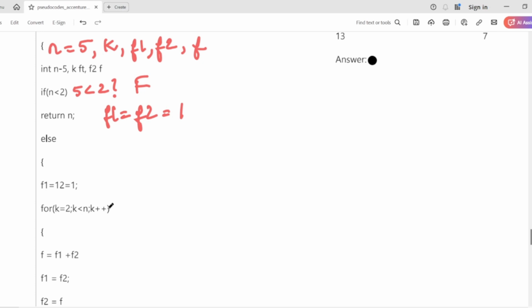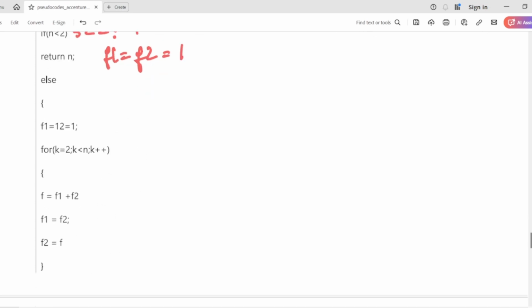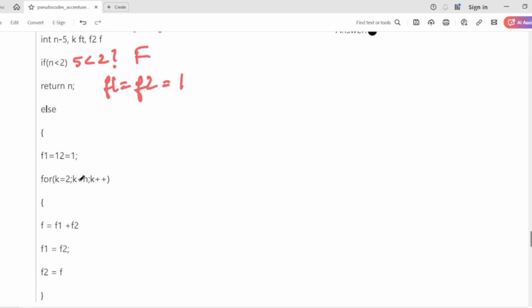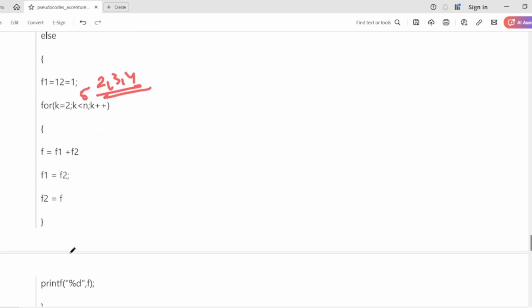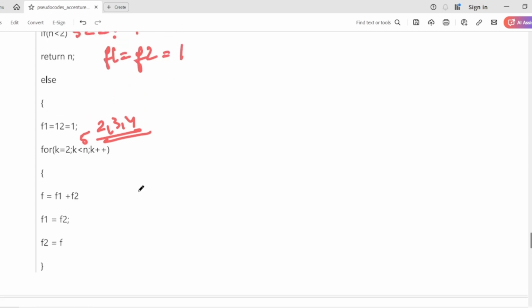Now they are moving into the for loop. Inside the for loop, k is equal to 2 up to k less than n. What is the value of n initially? 5. So this will run for 2, 3, 4. Three times this will run, and you will get the answer of f1 and f2, and you have to return f. Now let's do that, right?